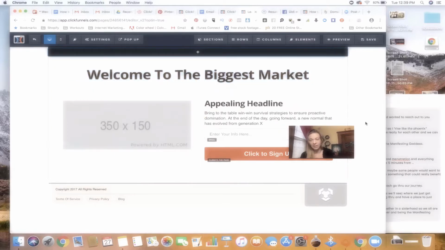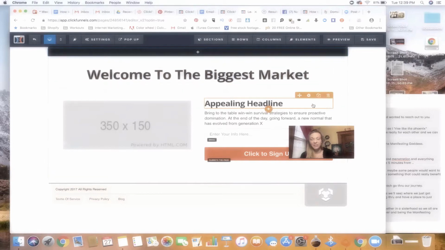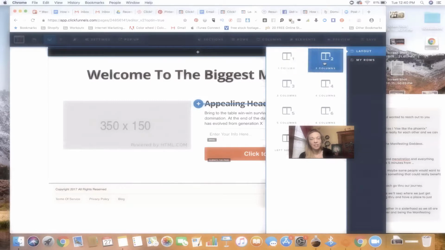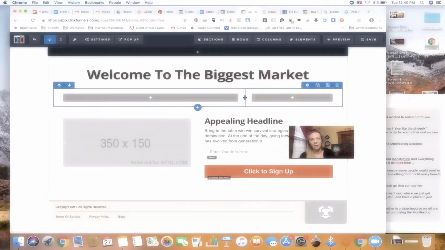So when you're building this, ClickFunnels goes into three different sections. You have this green section here, you have the blue section here, and you have these little orange sections here. The green section here is like your overall sections. Within the sections, you have rows. So the rows are what holds the elements, and you can add new ones. You can have 2 columns, 3 columns, 4, 5, 6, a right sidebar. You can move these around. So those are the rows, okay?